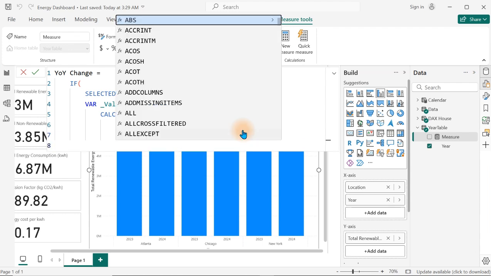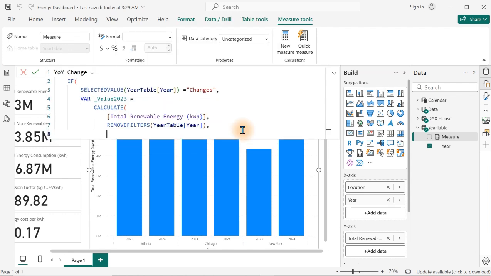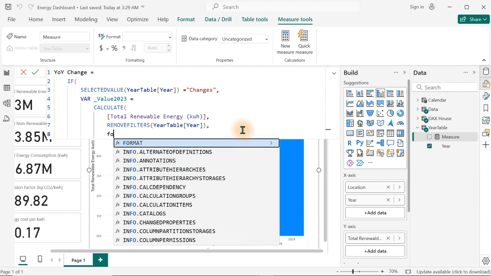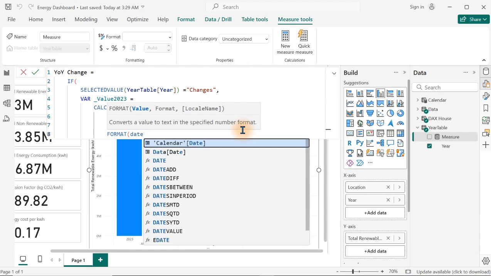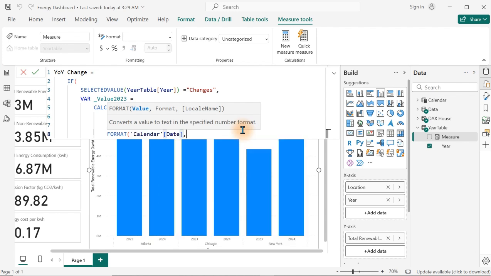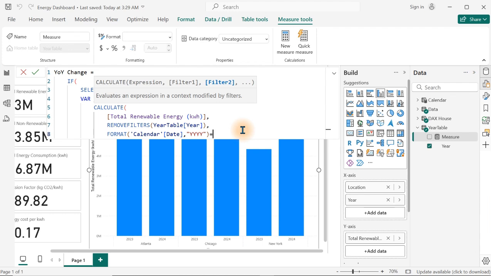So what I'm going to do right now is to go ahead and use a format function. This format function is going to go to my dates column inside the calendar table I just created and format it into year for me, into 4. So if that is done, it's going to find if there is some kind of 2023 in it. Then if there is, do the calculation and only calculate total renewable energy in 2023 for me. You get it now? So now we are done with this.